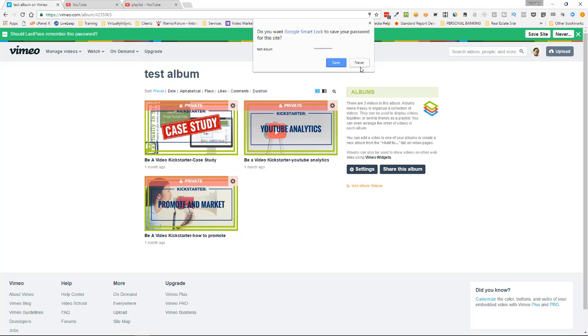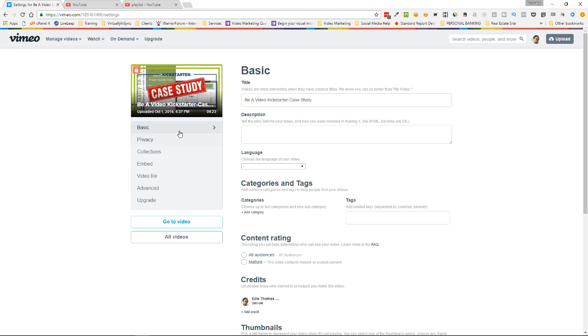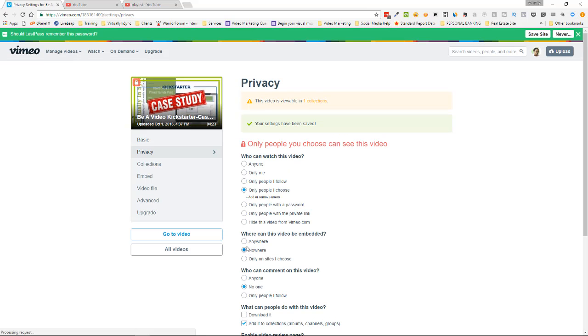Now each of these, I did not set a password for that, so let's get rid of that. For these videos, I've already made them private for something else, but in order to adjust the privacy settings for each individual video, you have to click on the settings tool right here, and that will open up the window for your video, and then you can just click on privacy. For this one, I have selected only people I choose, which is fine. We'll leave it at that. For some of them, I may have chosen something else, so I will check the other ones.